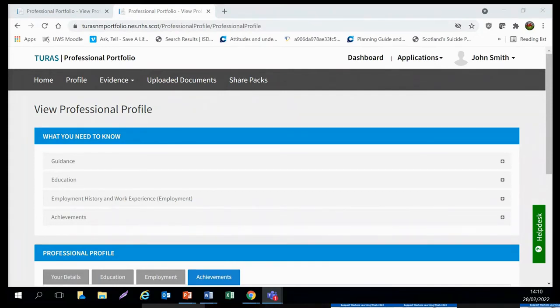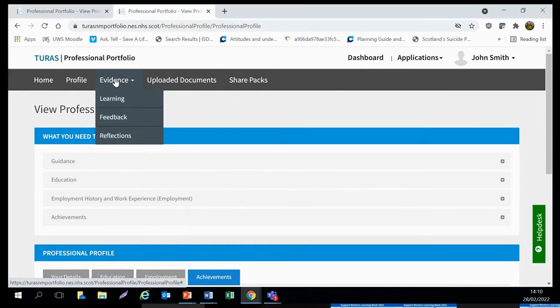Thank you. So what we're going to do now is we're going to go into the section that is probably the one that you will be in the most in your learning portfolio, in your professional portfolio, and that's the evidence section. And you can see that when Richard clicks on evidence, there are 3 parts to that. So you can document evidence of your learning, you can document any feedback that you have either given, provided for people, or you have received for yourself, and you can also document your reflections.